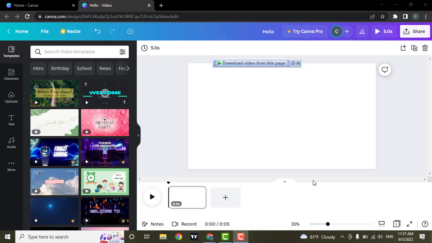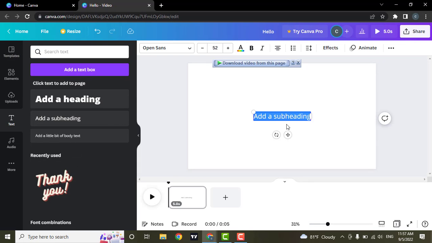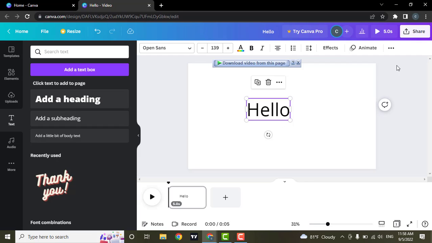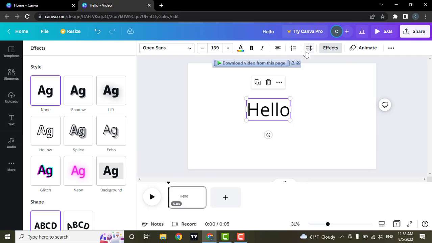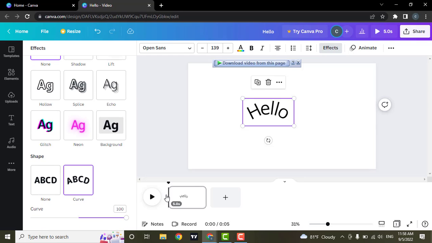It is a quick and easy process, so let's get straight into the video. To bend text, firstly add some text to your screen. Now after you added the text, you can select the text and head over to effects. Now if you scroll down, you can see an option called curve. Click on this option.